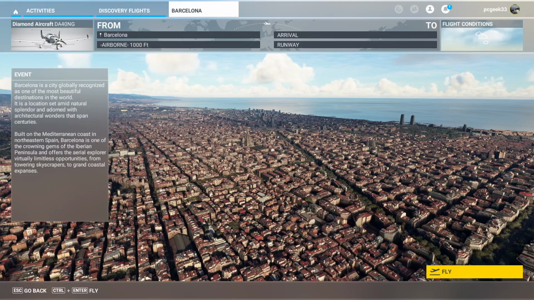And we are in, this is Duke, we are in Microsoft Flight Simulator 2020. I'm just doing a test. It's just a graphic test again. It's in Barcelona. We're in a Diamond DA40NG, and here we go.